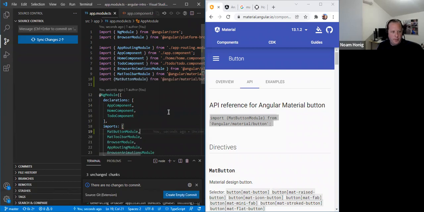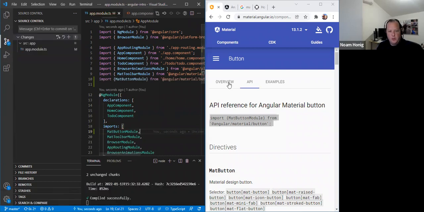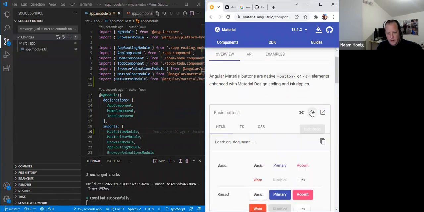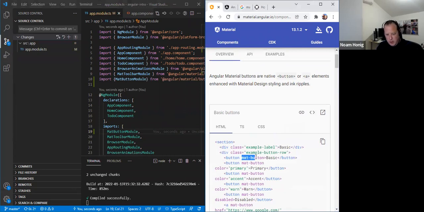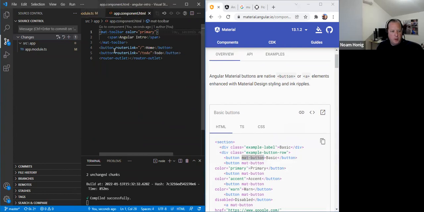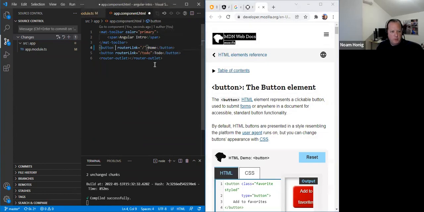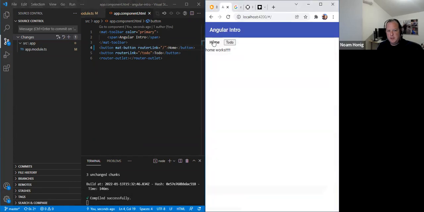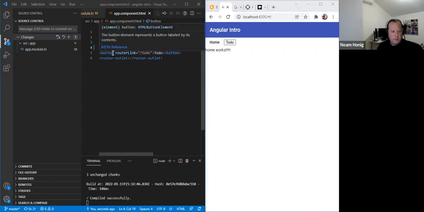module. And now we can go to the overview, look at the code, and see that we need to decorate it with mat button. So I'll go to our app component HTML, take one of our buttons and decorate it. And we can see that it started to look like this. Okay, with an animation when we click it, kind of cool. Let's do the same to the second button.